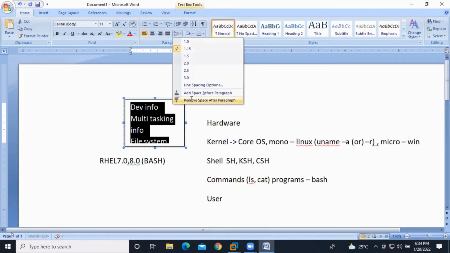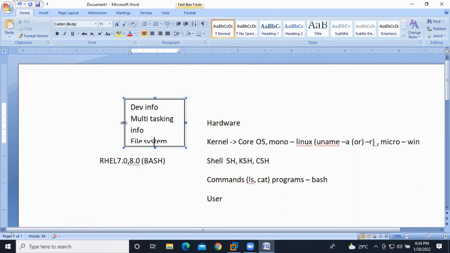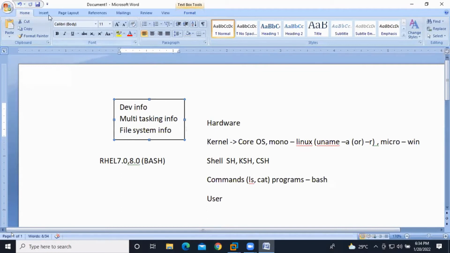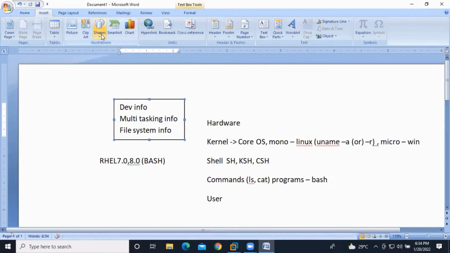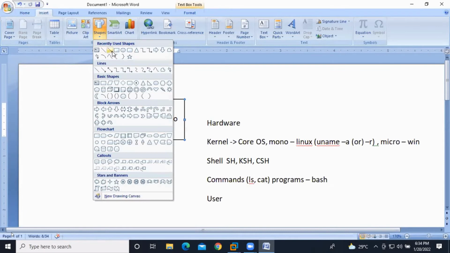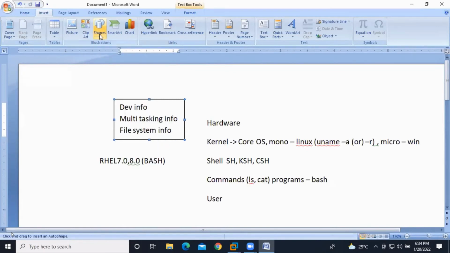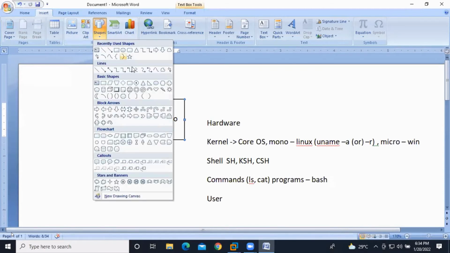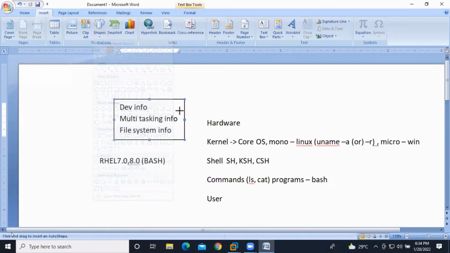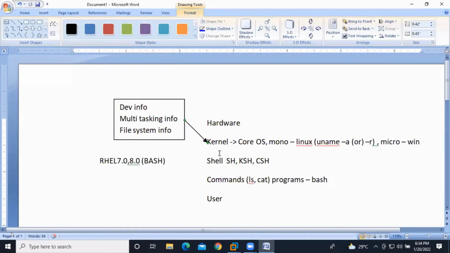So device information, multitasking information and file system information, it will be managed by kernel. Got it, guys? Okay. So kernel will manage device information, multitasking information and file system information. I hope you're clear. So kernel is one interface between shell and hardware. Yes, no?